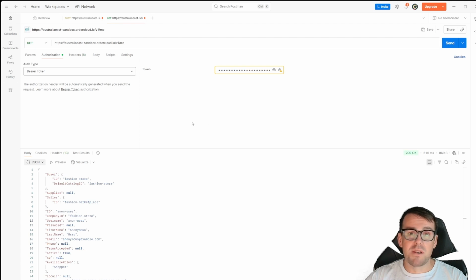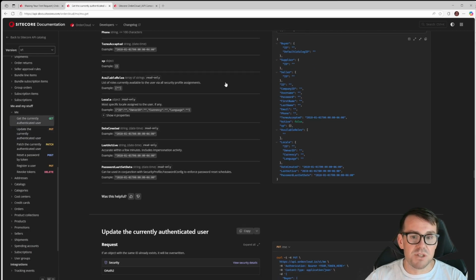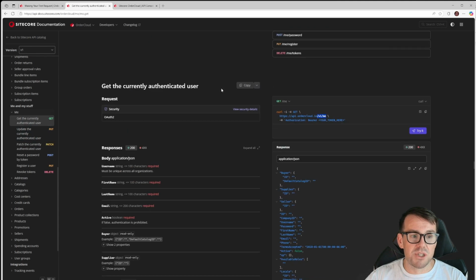Using this token, I can now access all of the APIs within OrderCloud, and using the shopper role, I can access the particular API resources that I'm granted with that role. If you want to review what exact permissions you need for a particular API, I highly recommend going through the API documentation.